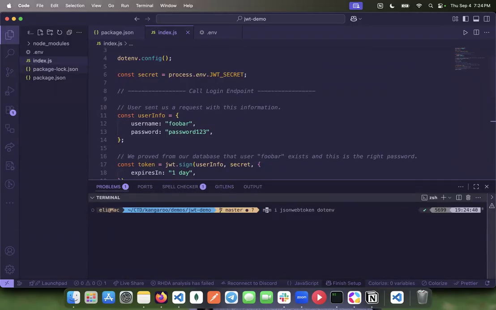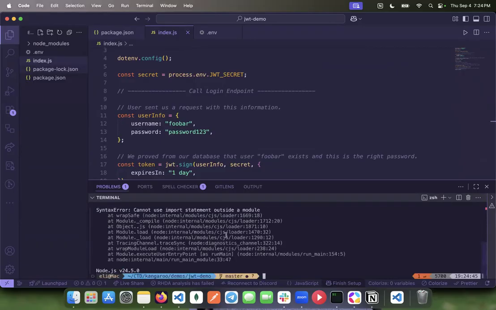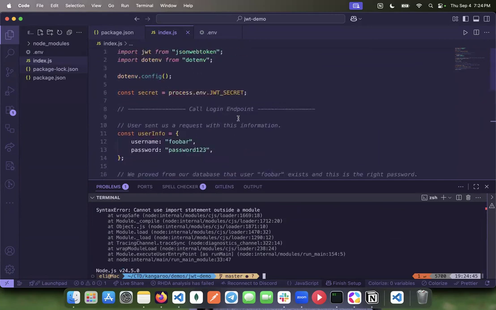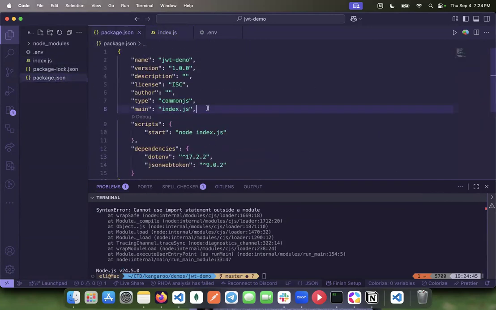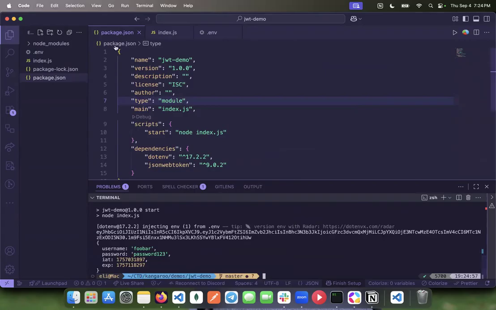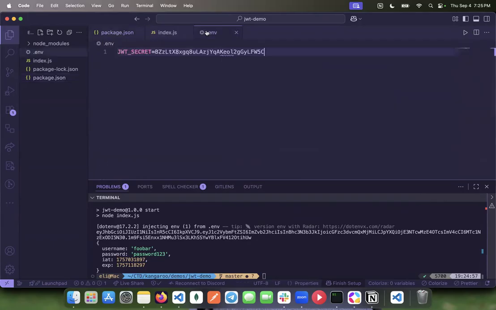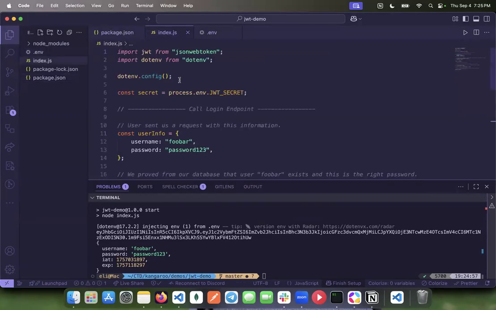We have our terminal. We're going to npm start. Did I not specify this as a module? Oh, it put CommonJS for me. All right. So there's a lot of stuff going on here. What actually happened? Let's go through what we have.